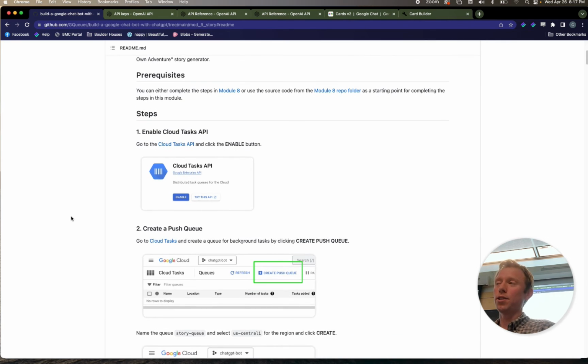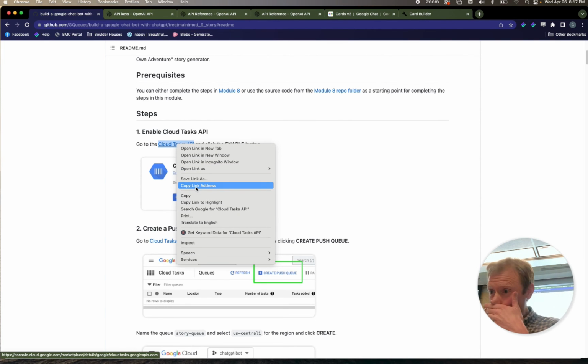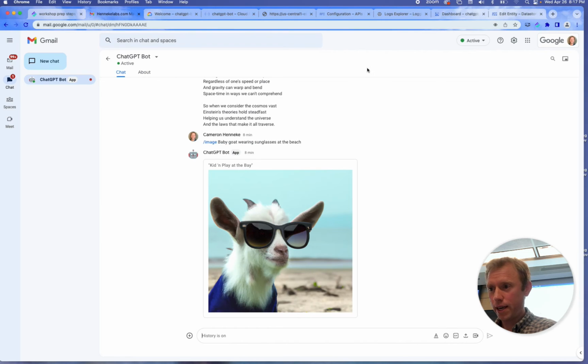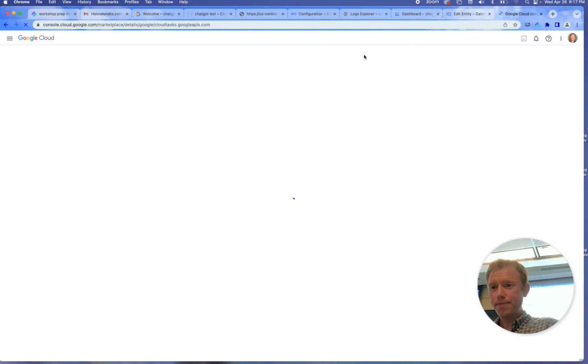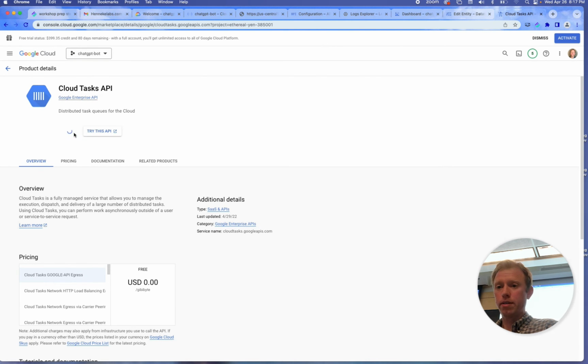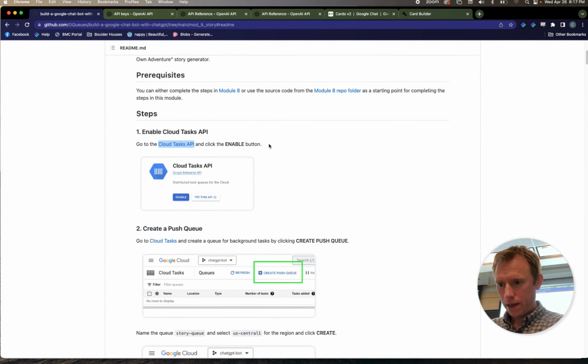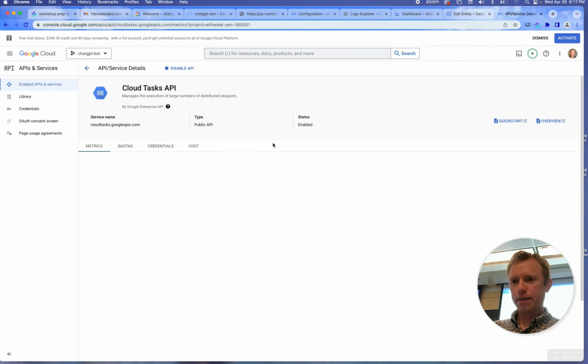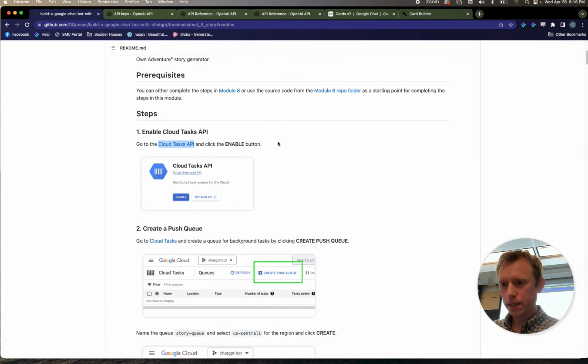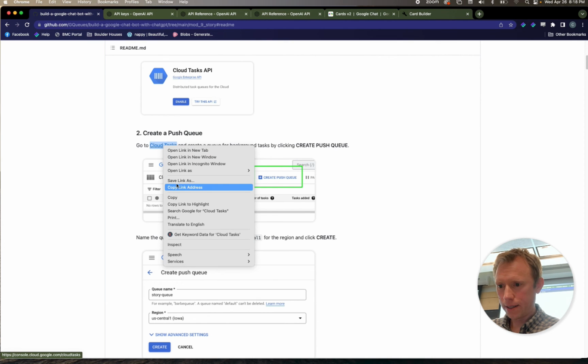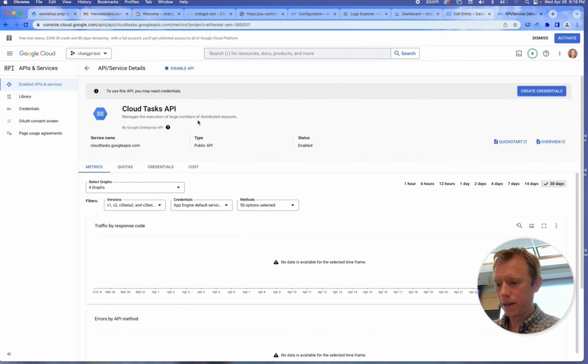So the first thing we need to do to support background processing is enable the Cloud Tasks API. So I'm going to copy a link here and open a new tab. And we'll click Enable. Okay, all right, now it's enabled, and we're going to go to the actual Cloud Tasks. We'll copy this link.